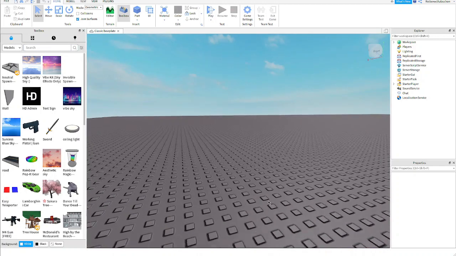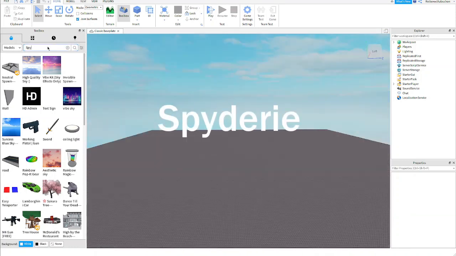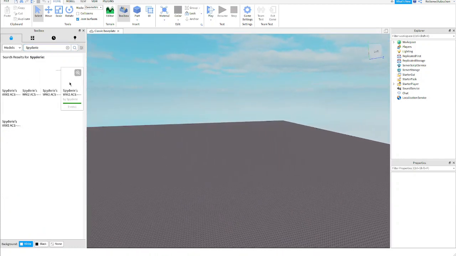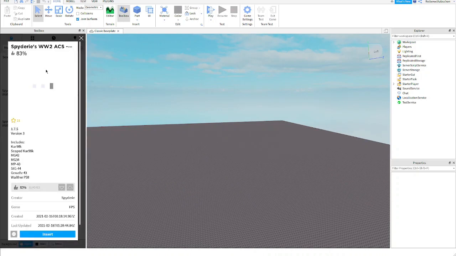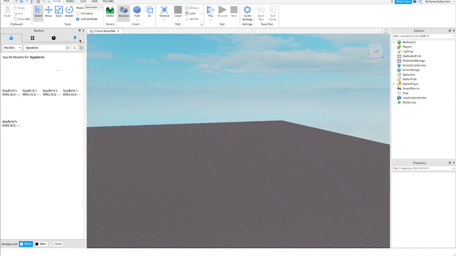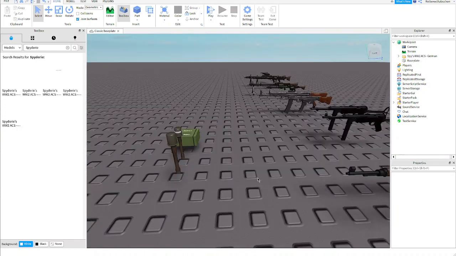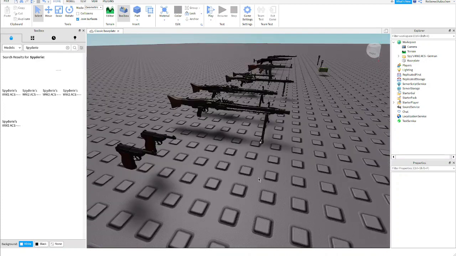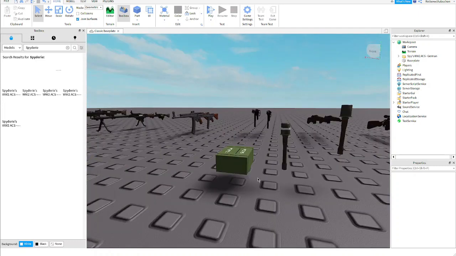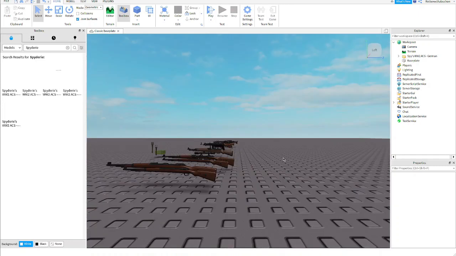So the first thing that you're going to want to do is type in SPYDERIE. There you go. Search, then you'll see all his guns come up right here. This is the German one, the Russian one, the American one, the British one, and the French one, which I'm pretty surprised about because we barely even see French guns on Roblox, so that's pretty cool too. For this video, we're just gonna add the German pack, but I guarantee you that every single one of them works perfectly fine. So here are the guns. Once you click them, the guns will appear physically on the map so you can see them as ammo boxes and even grenades. So let's begin.